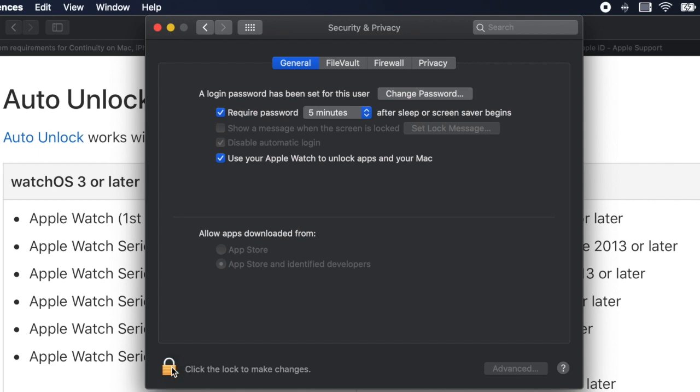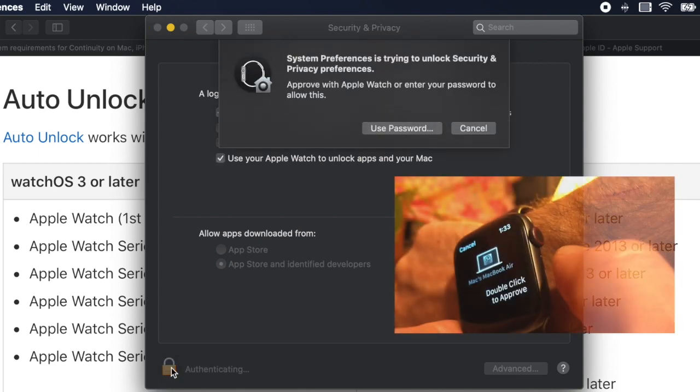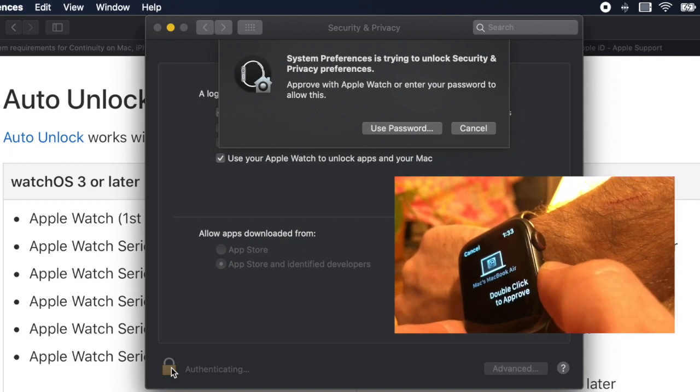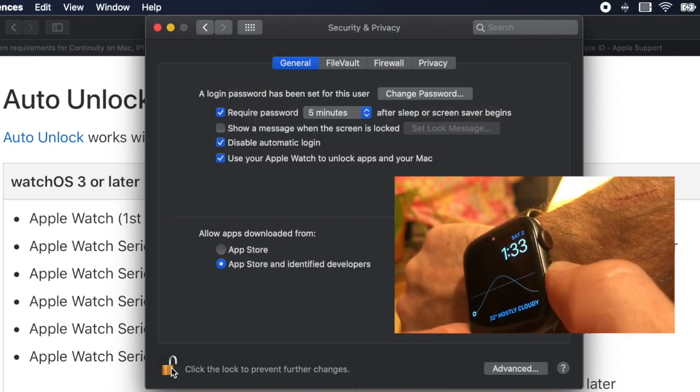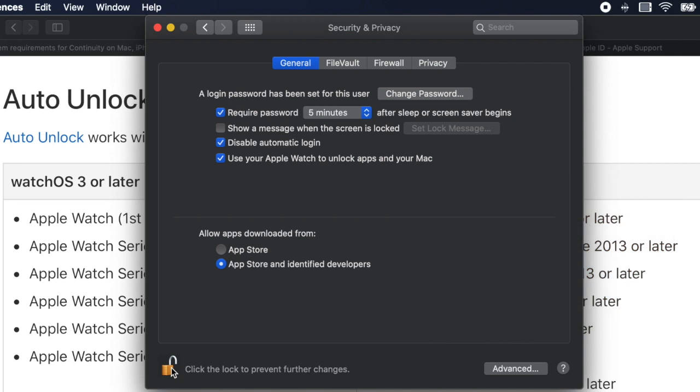I'm going to attempt to unlock this system preference pane with my Apple Watch. It's going to give me a little prompt up there. I'm going to double click my Apple Watch and it's going to unlock. Isn't that just super slick?